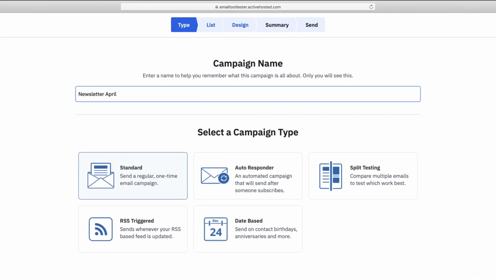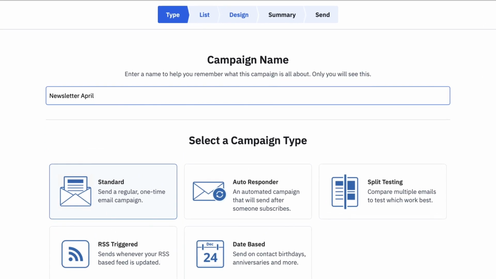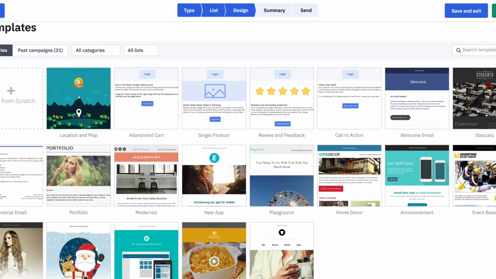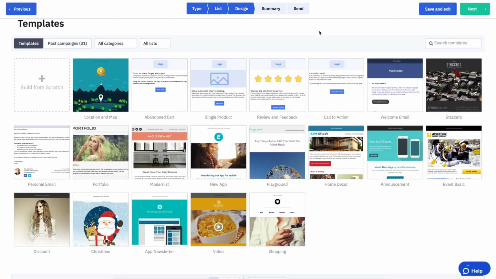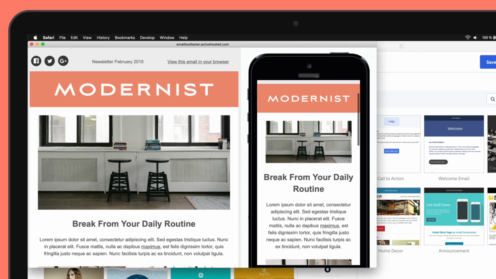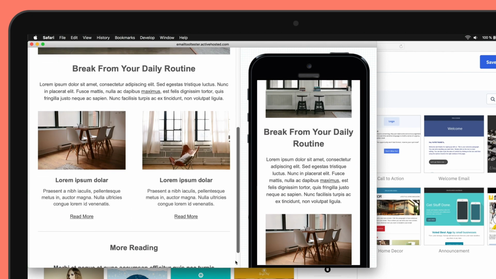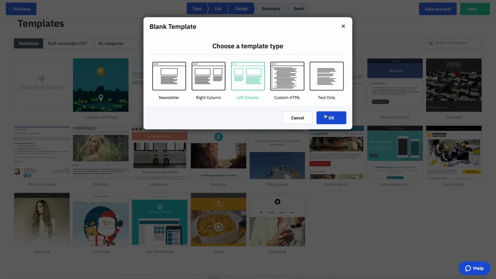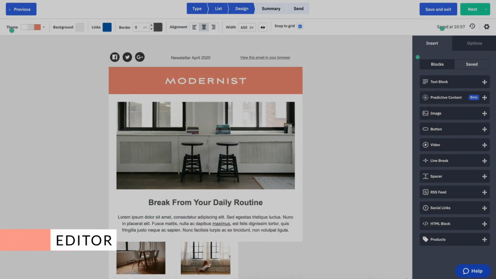ActiveCampaign has quite a few options for newsletter creation. You can even access the automation features from this menu. Let's have a look at a standard email for now. After you've chosen your list, you're taken to the templates. It's not a bad selection, and there's a handy preview available which opens up in another window, also displaying the responsive version. You can also create your own or use a previously saved template.